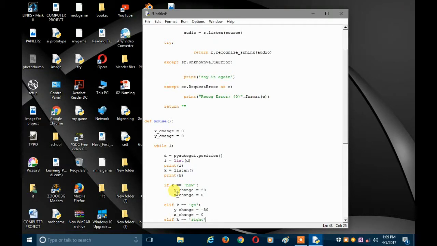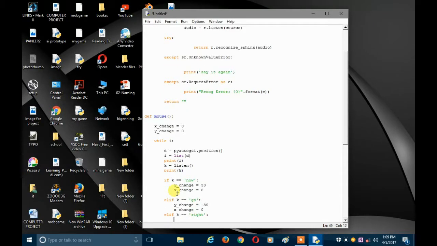Okay, now it's time for the x axis, x coordinate. So we will give the values to x coordinate. Since we want it to go to the right place, that means we have to add something to move it in this direction. So let's add 30 pixels here also. This time I want to give 30 pixels to x_change. And remember guys, x_change is just a variable that is containing the values.